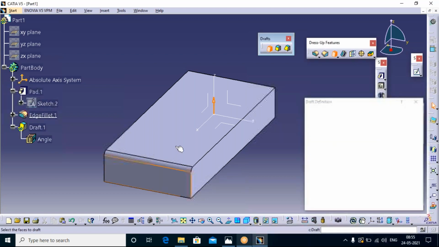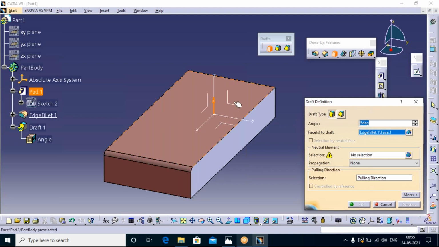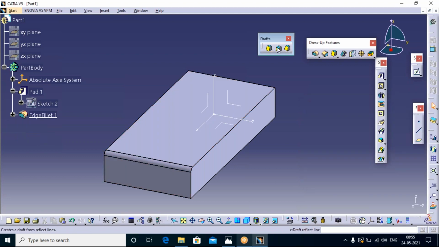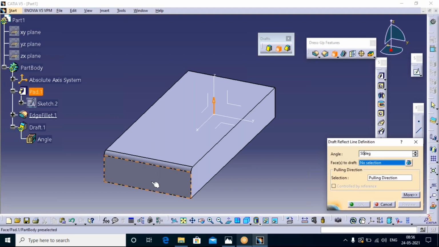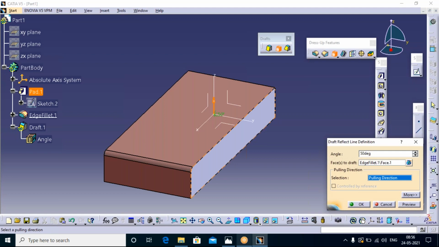When we select a single face along with the fillet edge, it will propagate to the next one. So in that case, what we need to do is select draft reflection line. This particular draft reflection line only applies to the filleted edge. Now I'm going to apply the same 50 and drafted face as this one, and pulling direction, click on downwards, preview.